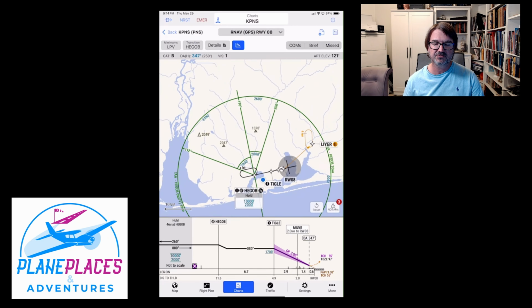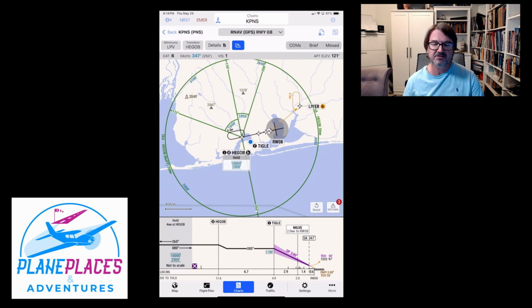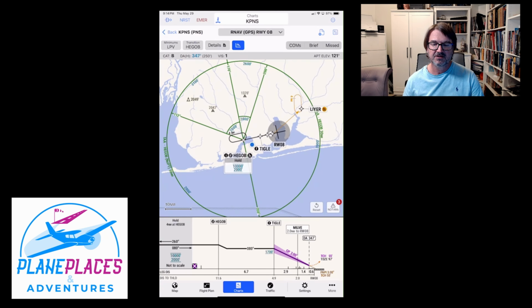I also, again, first impressions, really like how they display the minimum safe altitudes directly on it. It makes it a lot easier to visualize those sectors relative to the actual waypoints they're based on.